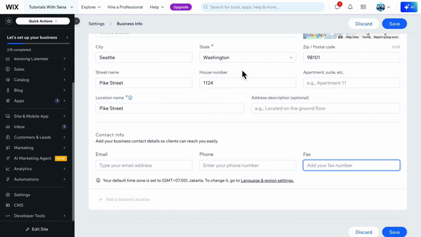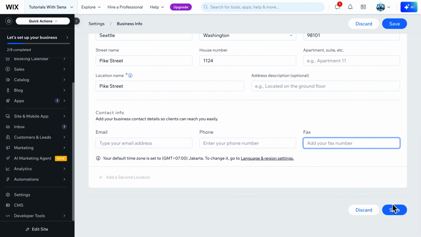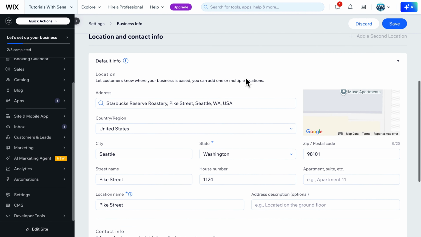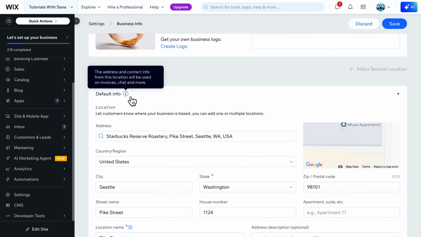And then after you add business location or contact info, don't forget to click on save at the bottom right or top right of your screen, and you are good to go. So from now on, people will see your business location and contact info on their invoices if they buy something from your website, or when chatting on your website platform, and so on.